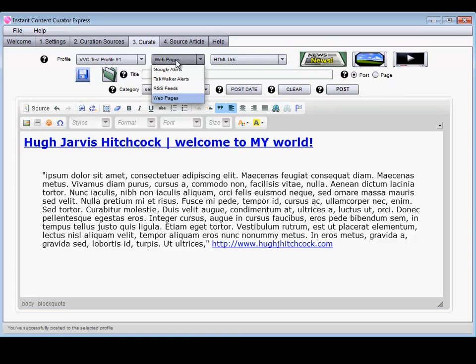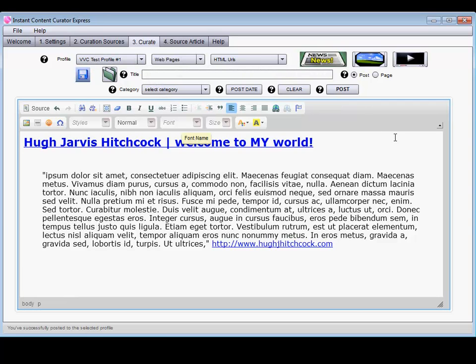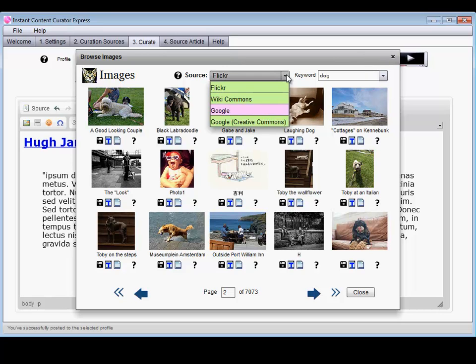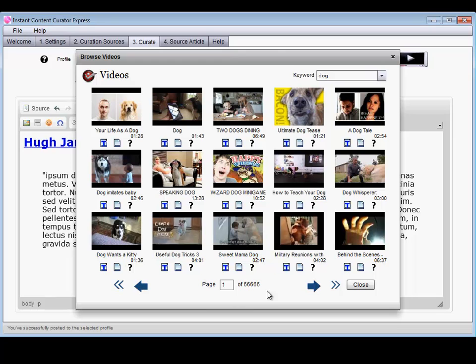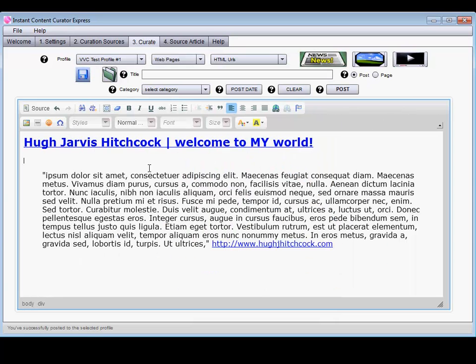Okay, so Google Alerts, TalkWalker Alerts, RSS feeds, and any web pages you want you can curate, as well as any images from Flickr, Wiki Commons, or Google. And just be careful about Google that you don't use licensed images and get sued. Okay, that's just more or less for a helper. And then YouTube is pretty much all kosher to use. So this is just YouTube. Anything you can find in YouTube will be there. Okay, so that's pretty much a comprehensive overview.